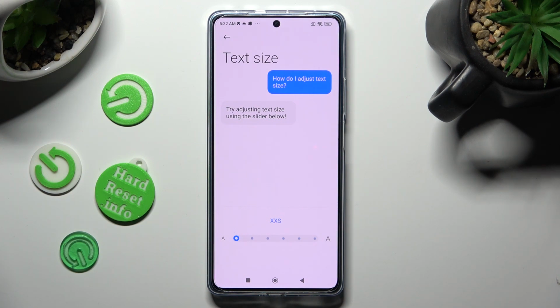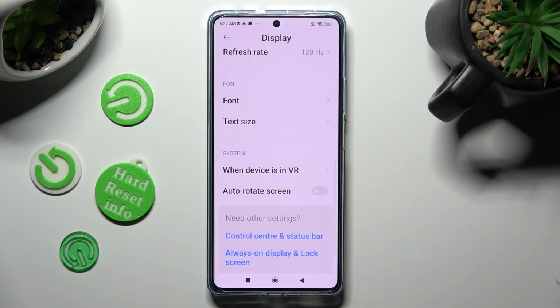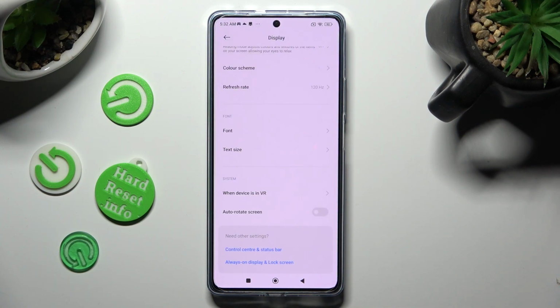When you're ready, just click on the back button. So when I do that, as you can see, size of my font has changed.